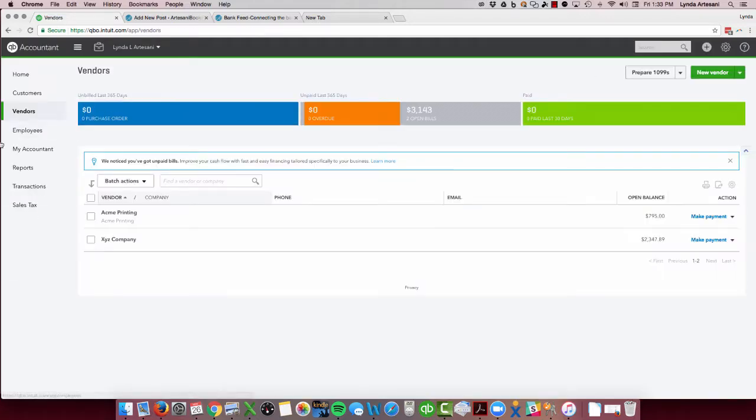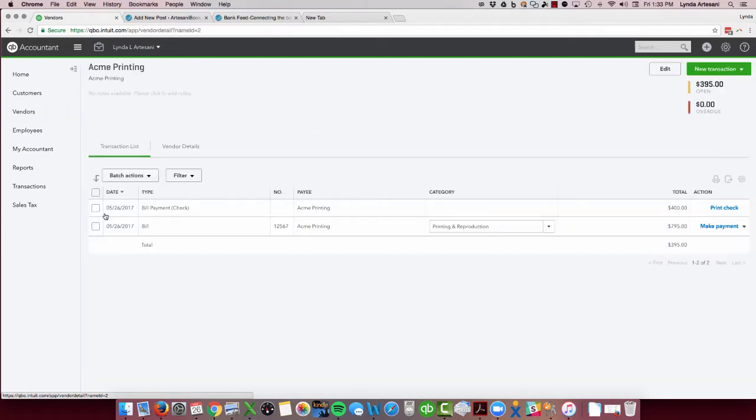What will happen also is you come to here, and you'll see that with Acme Printing, I have a bill for $795 and a bill payment. Now I only owe them $395. That's my balance, my outstanding balance with them, what I owe them. So that's the short tutorial on how to pay a different amount than the actual amount invoiced to you.